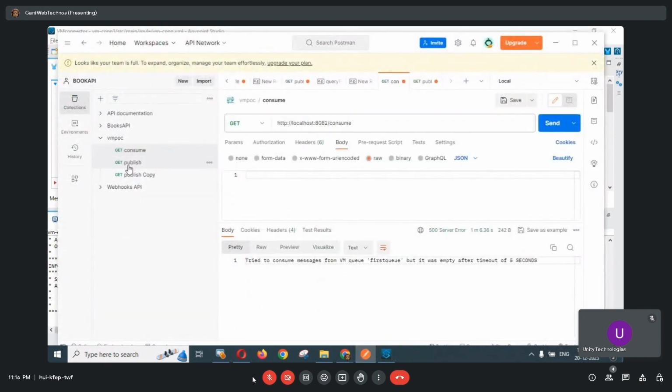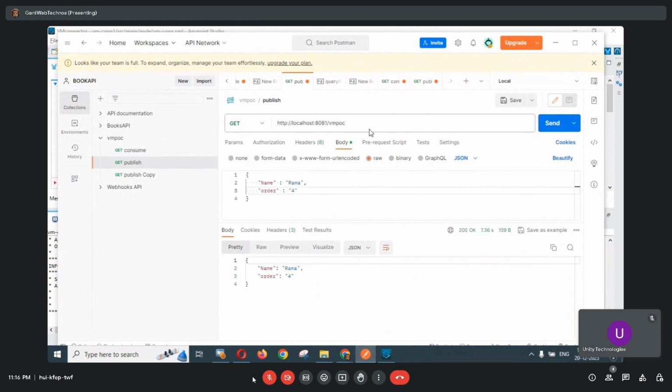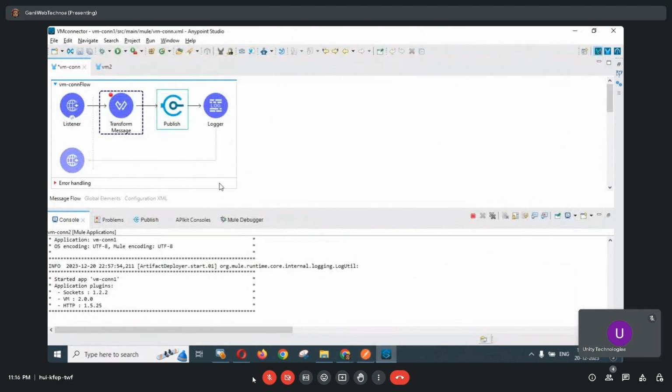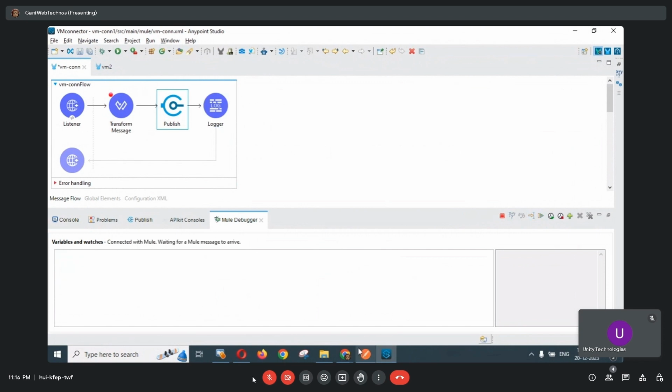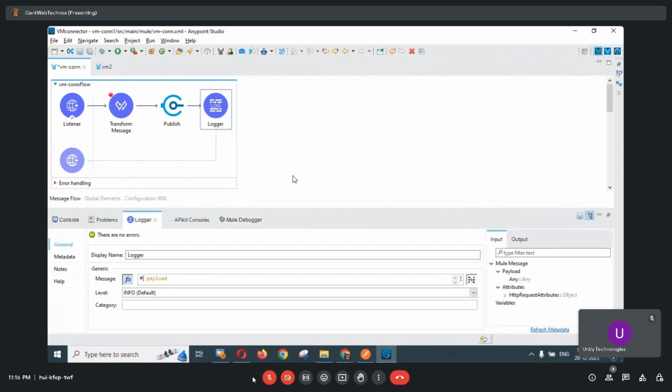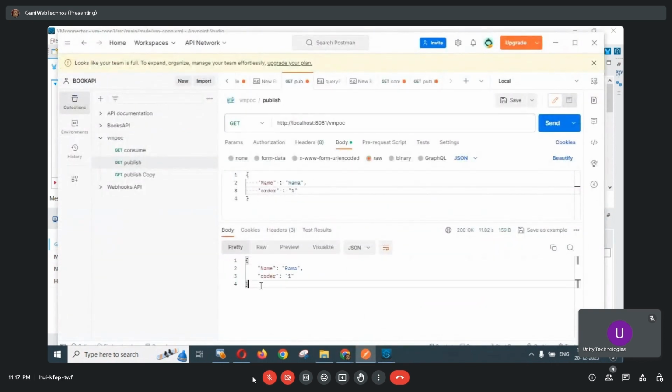So this is my Postman collection, and this is the VM POC path. Here is the payload message I'm passing as a request payload, name is 1 and order as first order. First order I'm sending. That payload comes here, so click on this next processor, and in this logger I have logged the payload. Let's see the response. So here this is the response.